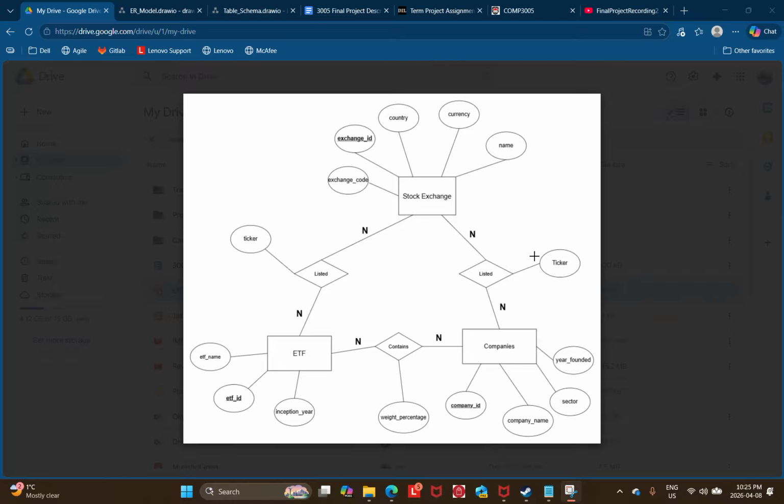My database is supposed to represent stocks, stock exchanges, and then ETFs around the world. Both stocks and ETFs, which stand for exchange traded funds, are listed on stock exchanges.